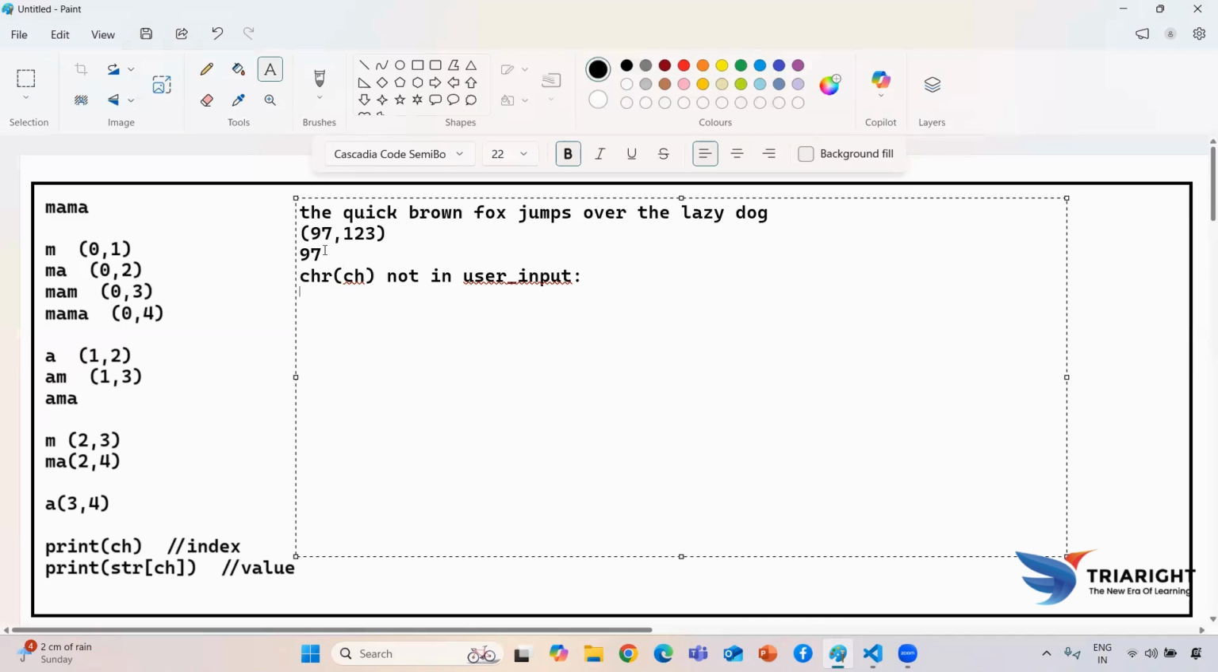Means if I'm keeping 97, the ASCII value 97 will be a small a. Okay, means inside this, small a will be available or not. Guys, just see, as of now, if I'm trying to run this one, small a will be available. Just see, the quick brown fox jump over the lazy dog. Just see here, a will be available.